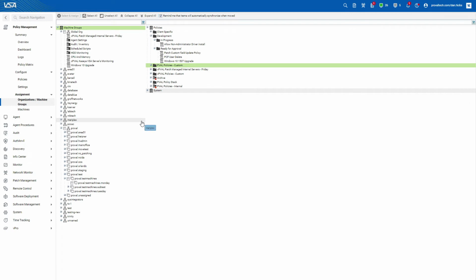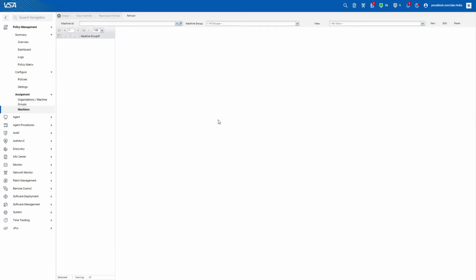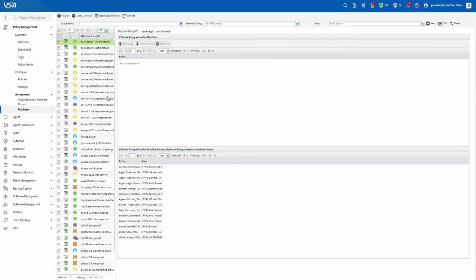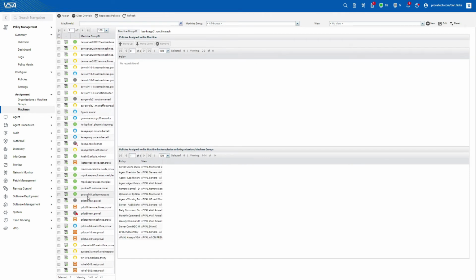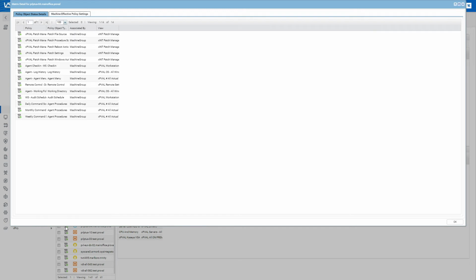Next is the machine page. This is where you can check the policy statuses easily on individual agents. This is helpful in troubleshooting why policies aren't behaving as you would expect sometimes. The west pane here is a list of agents.